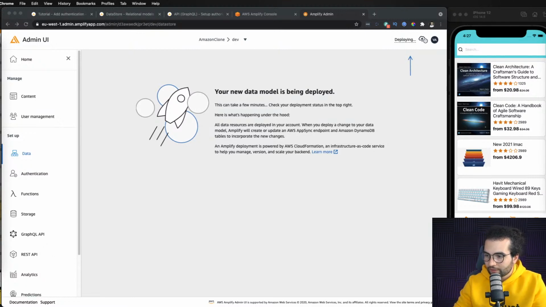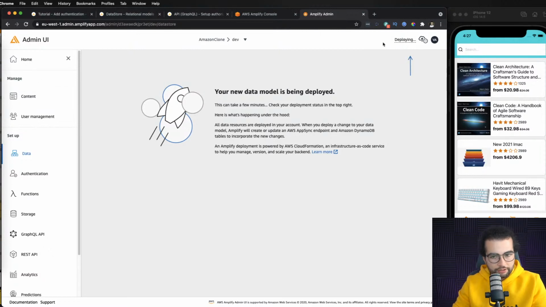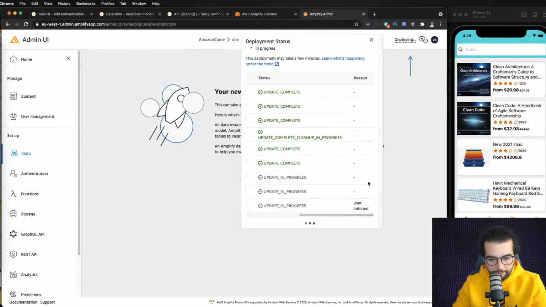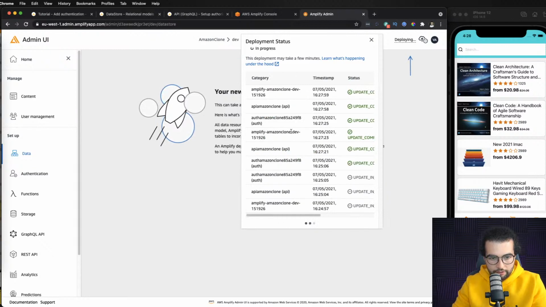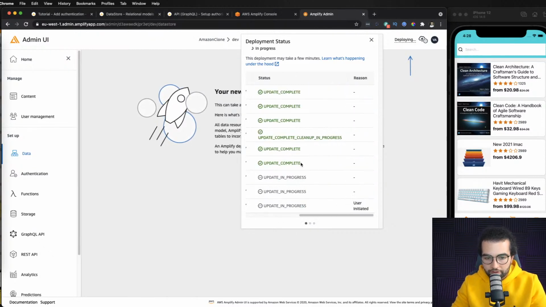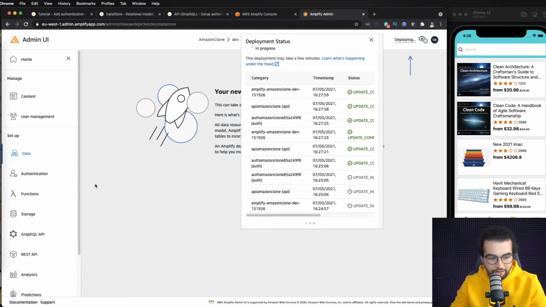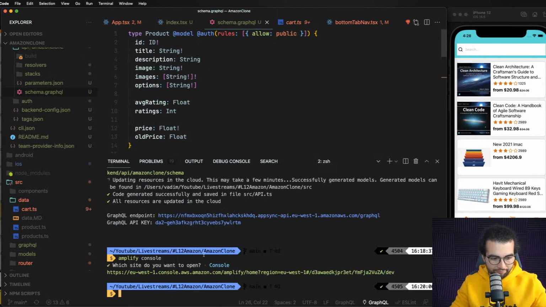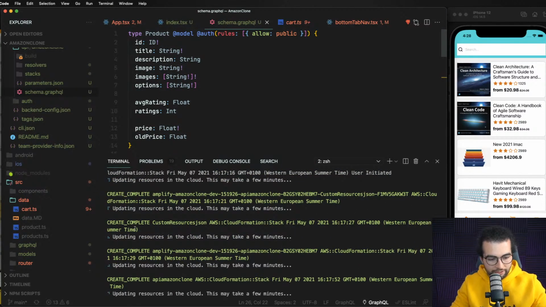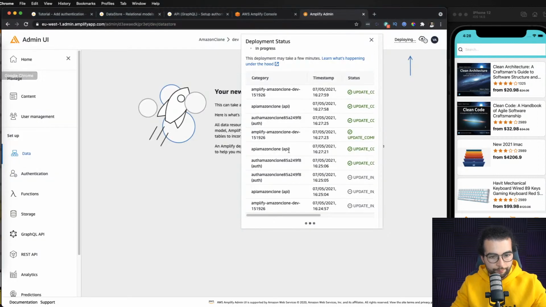Okay. What's going on here? So is it deploying? Yeah, let's wait. The deployment is in progress. Yeah, everything here is in a graphical interface. Basically it's the same as we saw before, like all the create complete, create in progress, and so on.